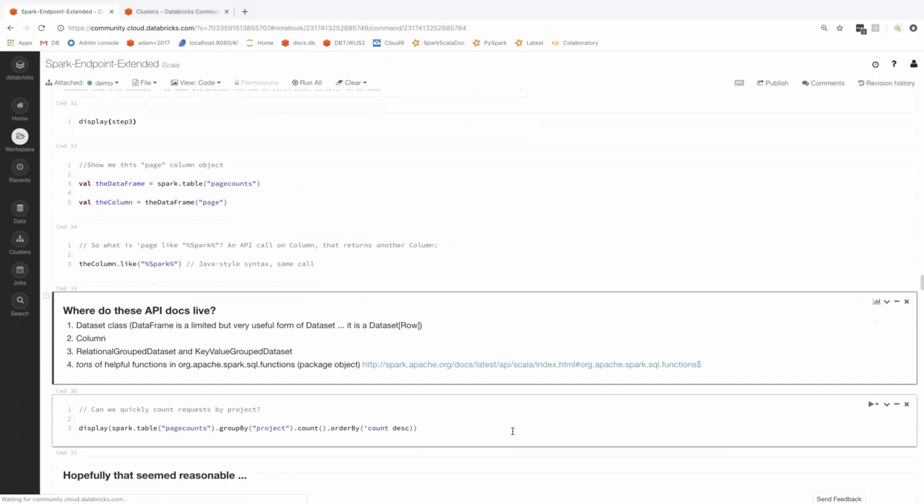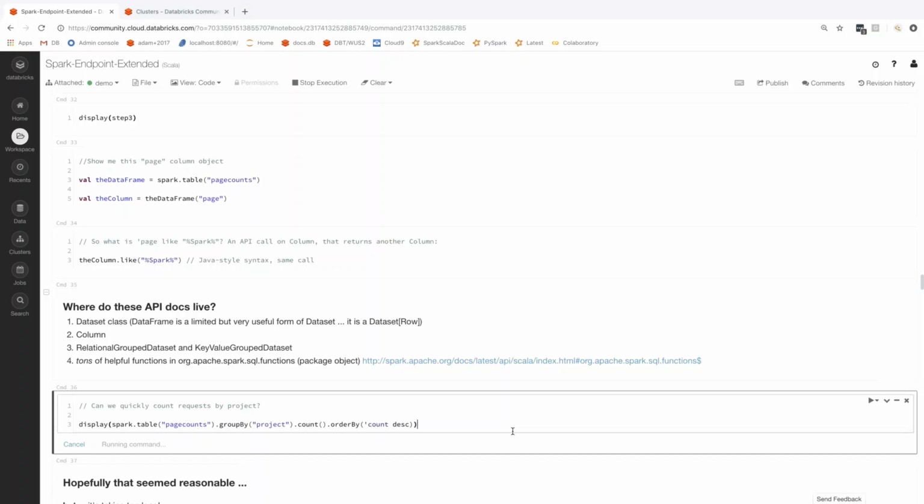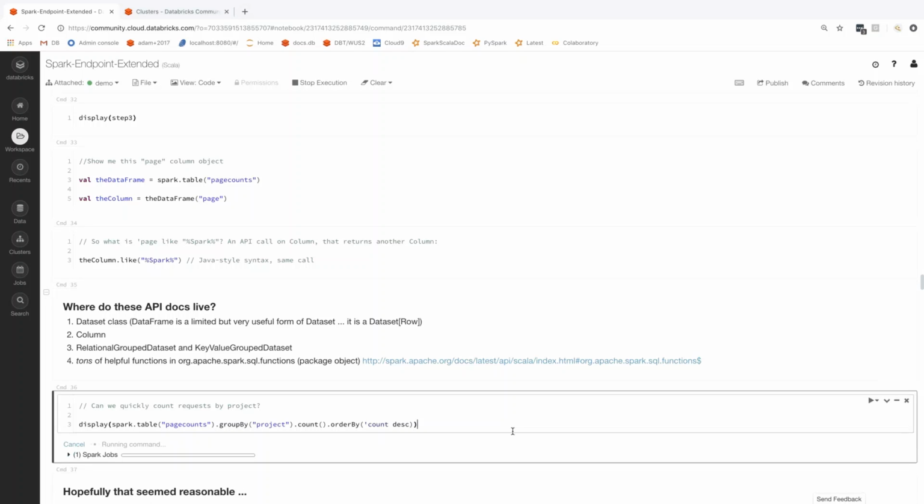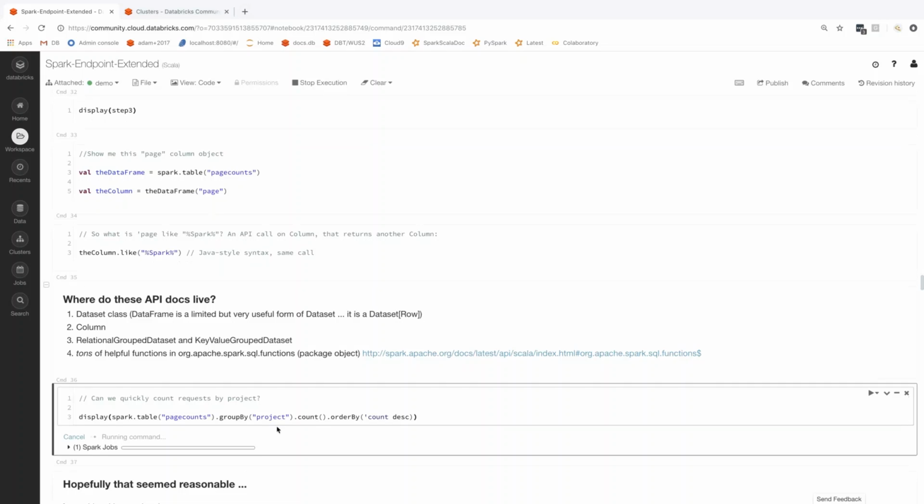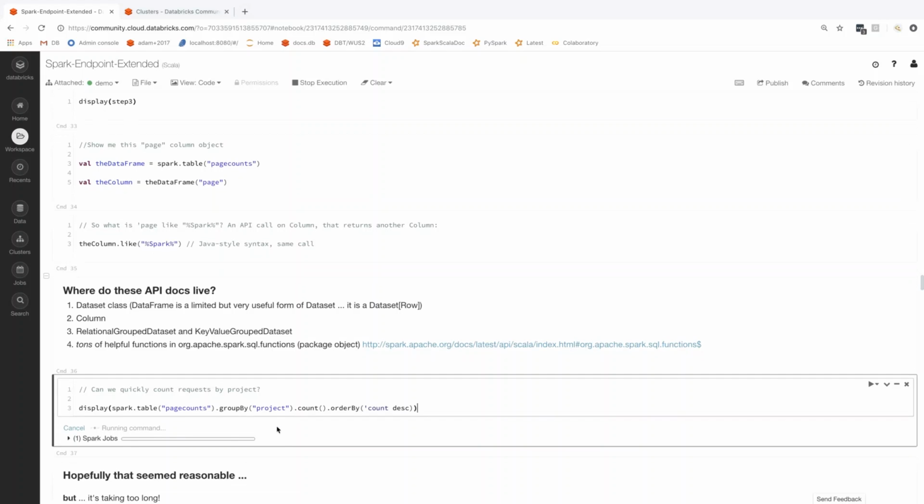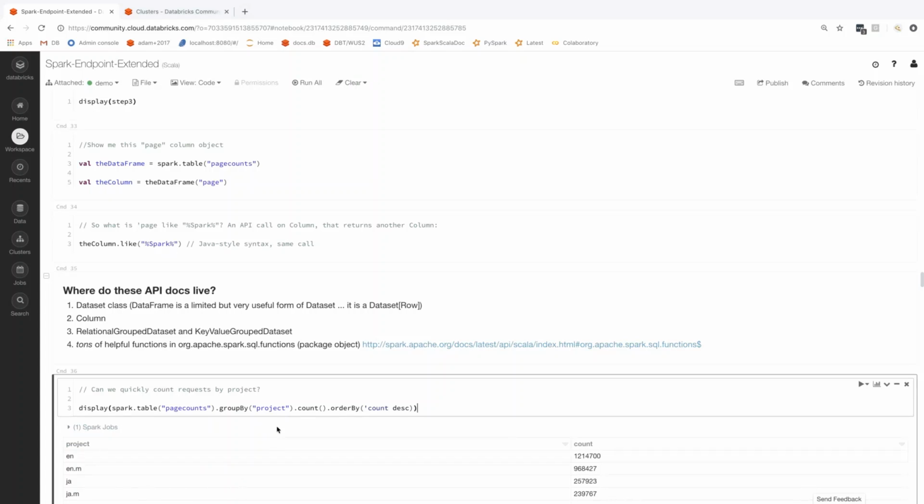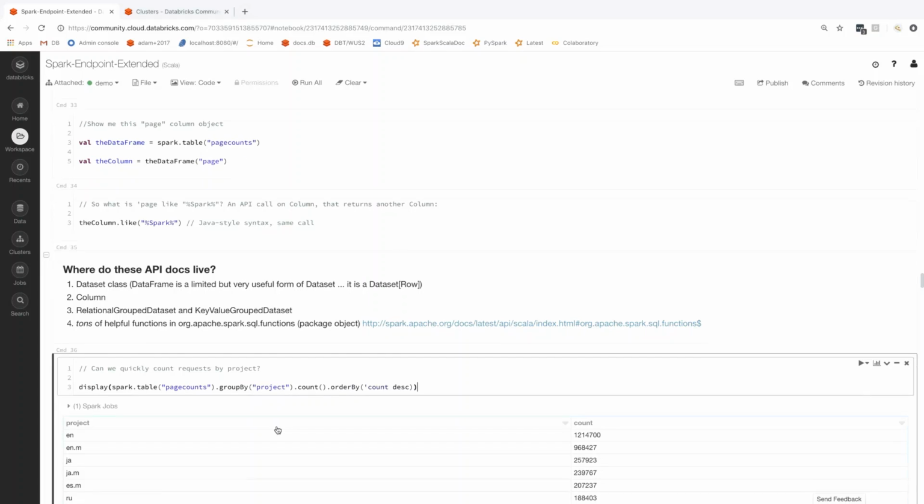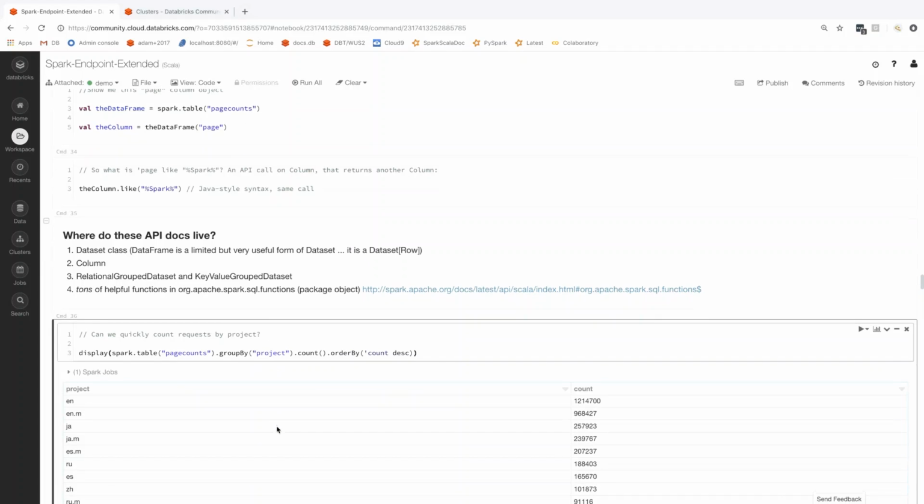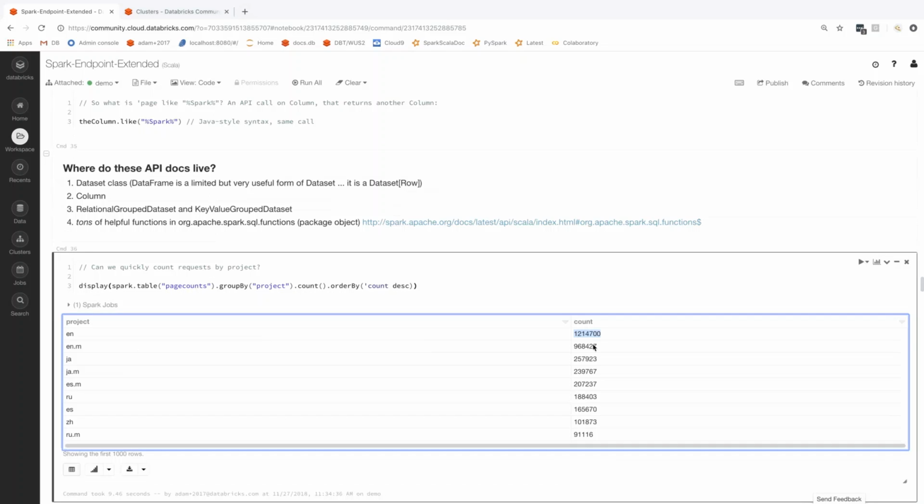So let's see, I'm going to run another query here. And what this is doing is it's grouping the requests by project. So again, English versus English Mobile versus French. And it's counting them. And then it's ordering them.